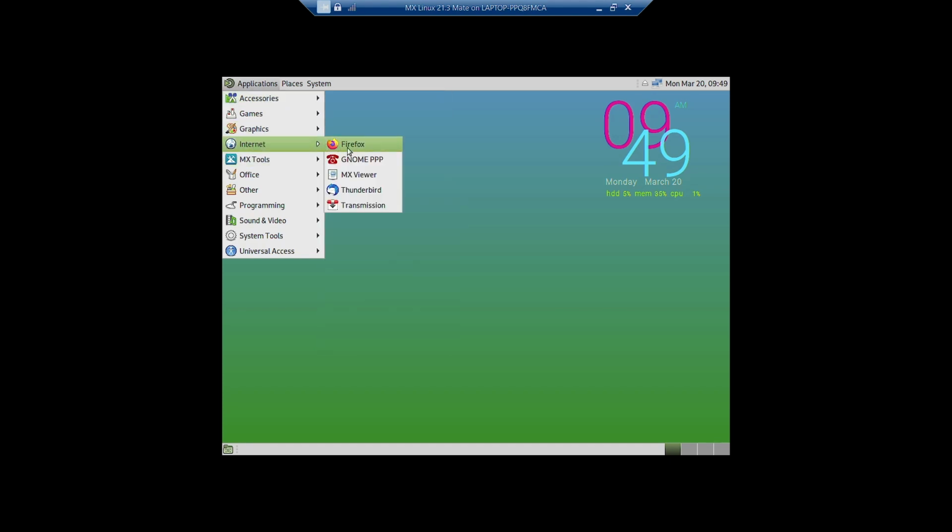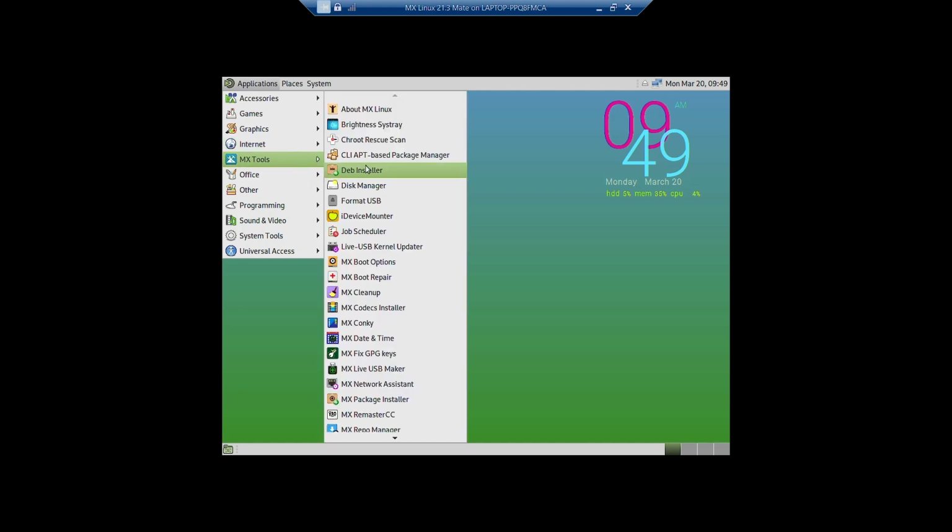Now in the internet section, this is all standard. You can see it here. This GNOME PPP was there in the GNOME desktop that we installed in the MX Linux. Along with this, Transmission and Thunderbird were also standard. MX Viewer is from the MX group of applications. And these are the MX tools.